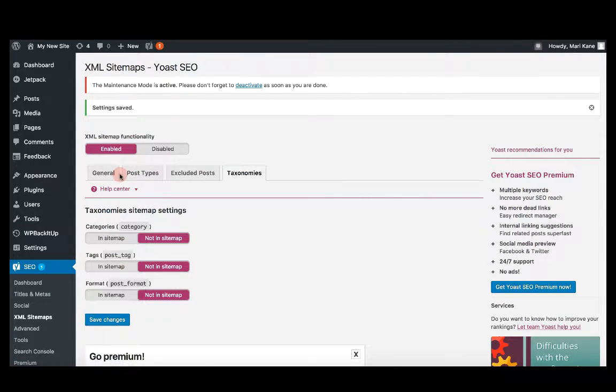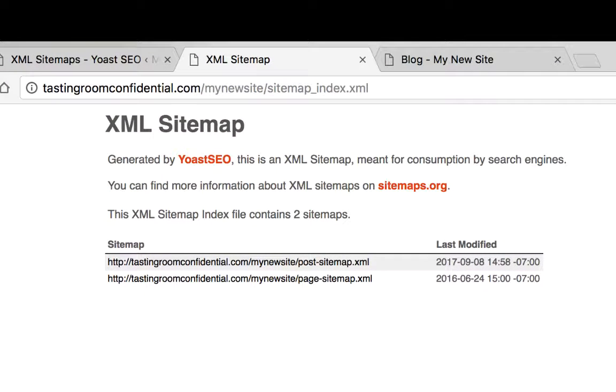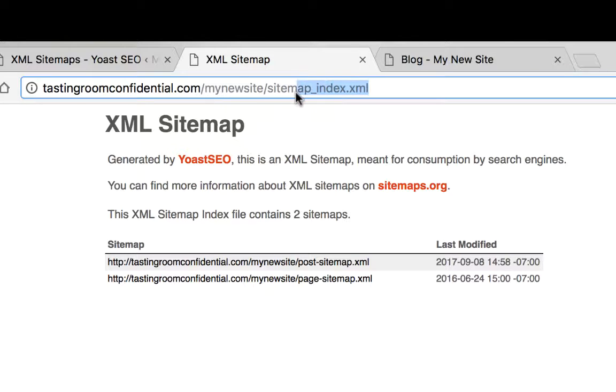So now when I go back and I look at my sitemap, there are only two things, the posts and the pages showing. That's all I want for right now. So to tell Google about my new site, I am going to submit an XML sitemap, and to do that, all I need to do is copy sitemap_index.html, not the whole URL, but just that part. We're going to copy that.